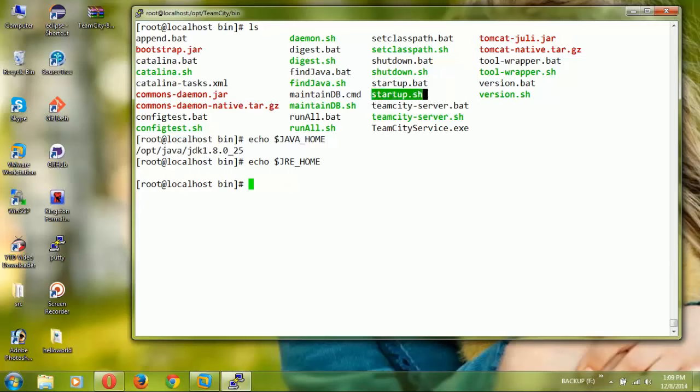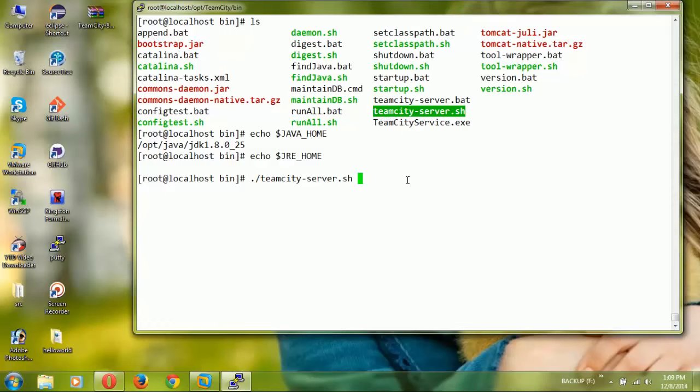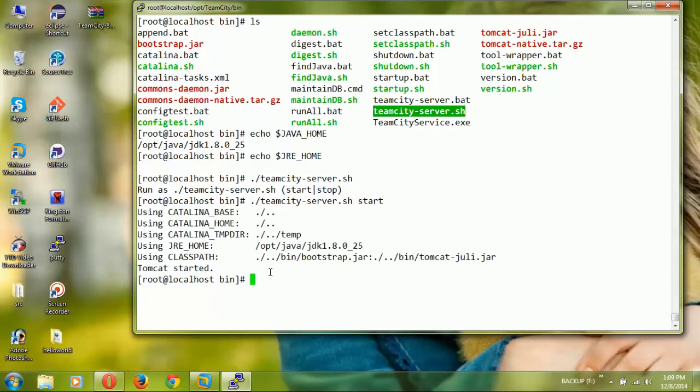Now we need to start the server, the Tomcat server. But that is not enough, we need to directly start the TeamCity server. So for that I am going to execute my script, TeamCity server.sh. If you run this server script, it will automatically start the TeamCity server. But we need to provide a sub option. If you press enter, you will get a message like this, and you need to pass the script name along with one argument, either start or stop. So if you want to start, then use the start command.